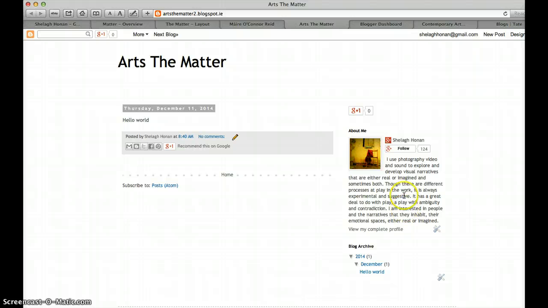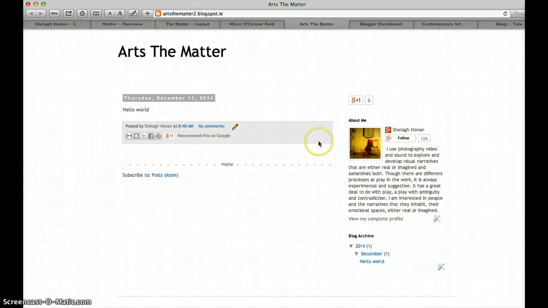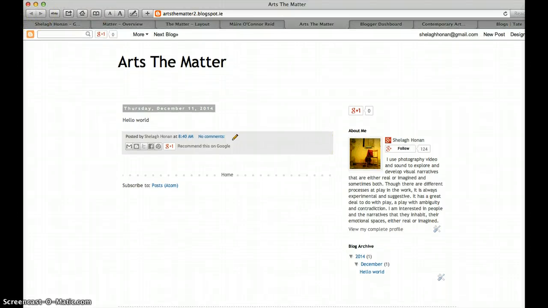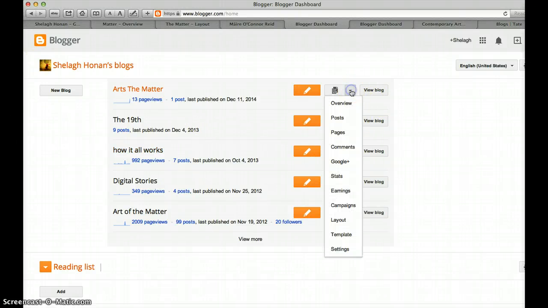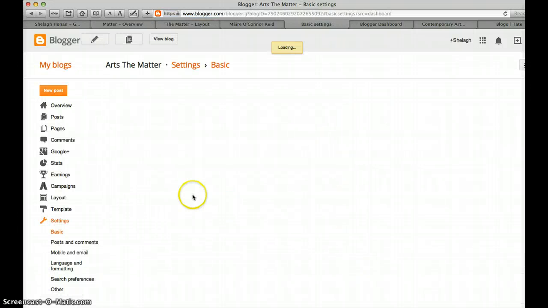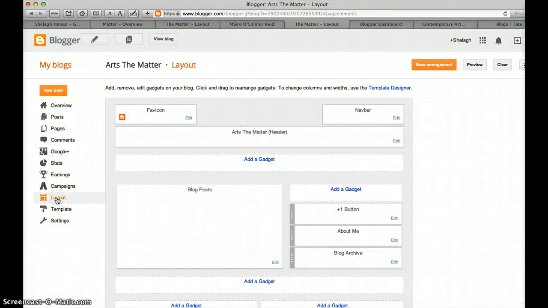And there's a little bit of my profile coming up here. Kind of an older profile. Okay, so we've done that. So I go back here again, and I'm going to go back into the drop down arrow. I'll go back into settings. We'll do that again. We'll have a look at the layout page. We'll add another gadget.